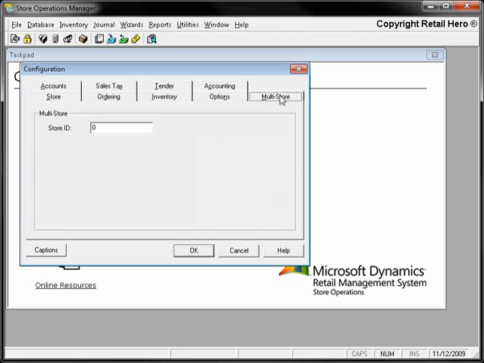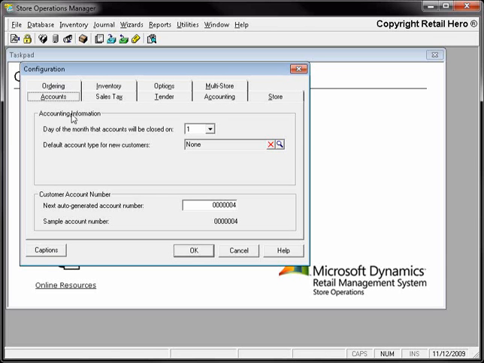The Multi-Store tab only relates to headquarters environments with multiple stores. In a single store environment, this number is always set to 0. The Accounts tab contains settings for customers with credit accounts. Choose the day of the month that your accounts close their billing cycle, and choose a default account type that customers are created with. Store operations can auto-generate account numbers for new customers. Use this setting to determine the next number that is generated.